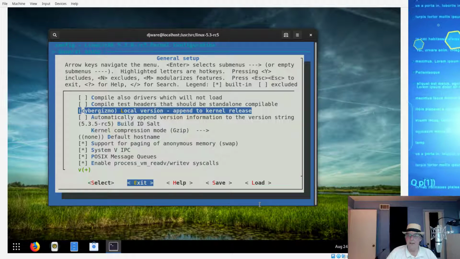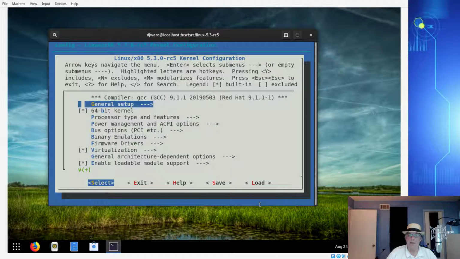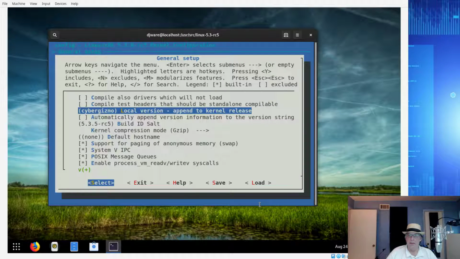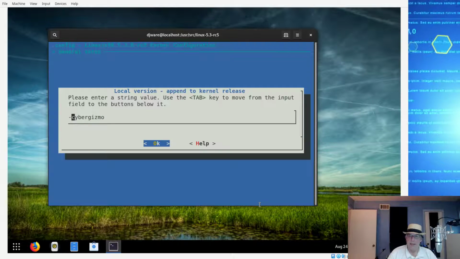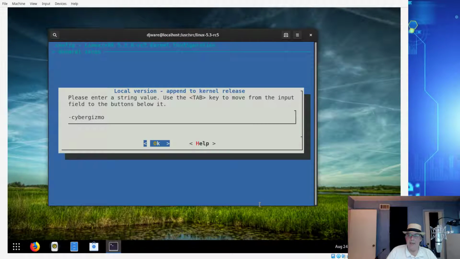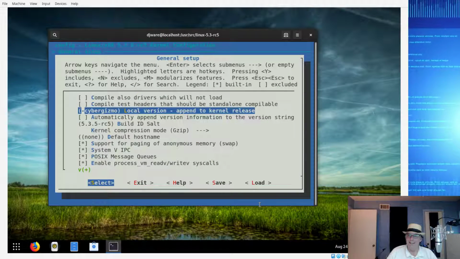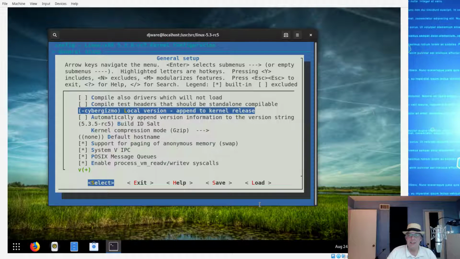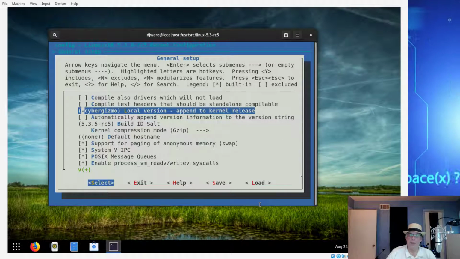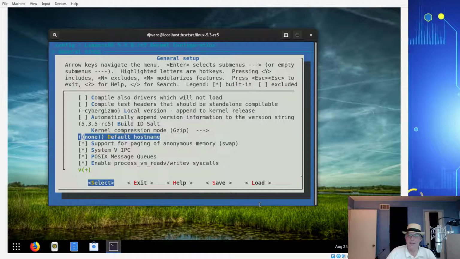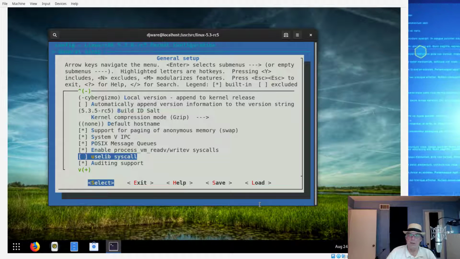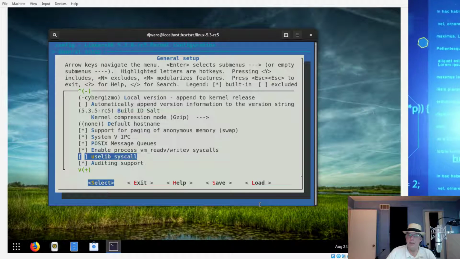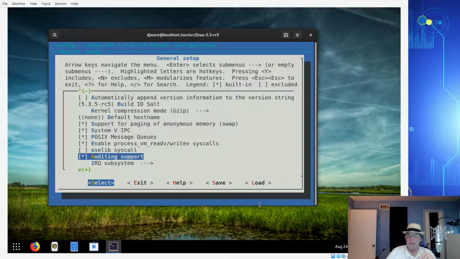So the first thing, let me go back out here. General setup. So the first thing I would do is in the local version, I would append some kind of name to it. And I'm going to put a dash in front of here. And that would then give somebody an idea who to blame for this. And this gets added on to the kernel name when it compiles. Don't touch this. That's the salt for this build. General, unless you're a kernel developer and you're changing the version number, then yeah.